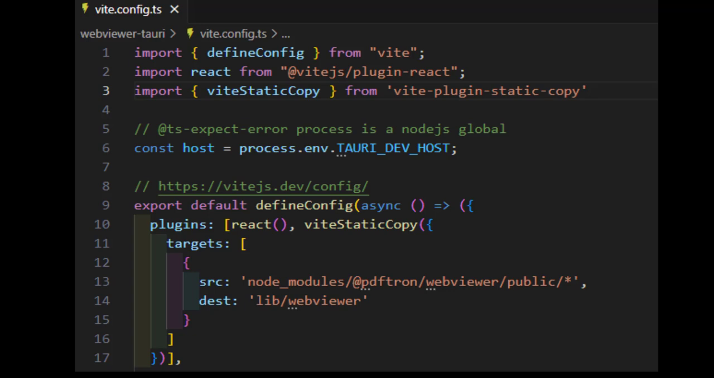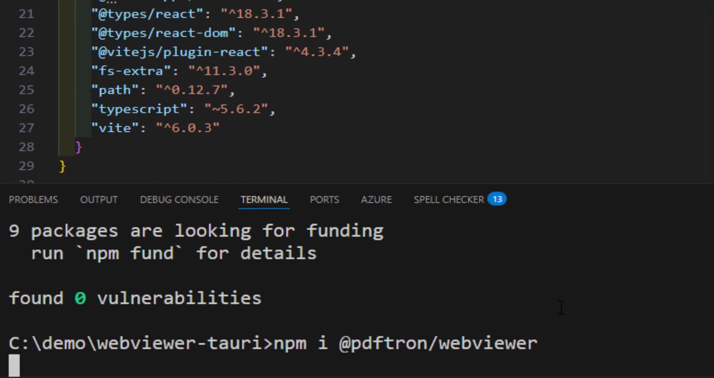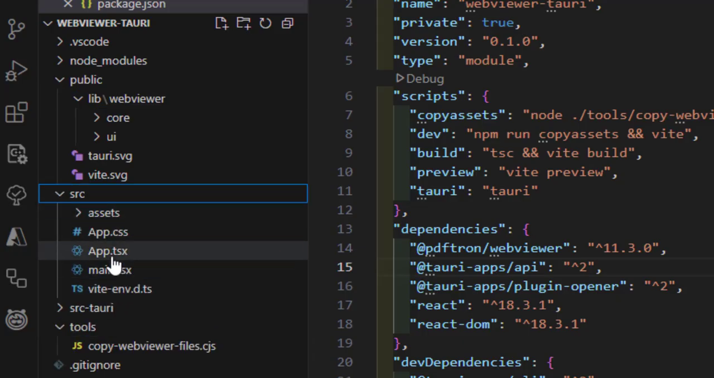We also need to update the vite.config file and specify where the files are that we want to copy, and in this case it's the WebViewer public folder within node modules, and the destination, which we will set as lib/webviewer. We're now ready to install WebViewer, so let's do that using npm i @pdftron/webviewer. This will take a few moments to run. Once it's complete, we're now ready to start updating the source code for the project, so let's click on App.tsx.